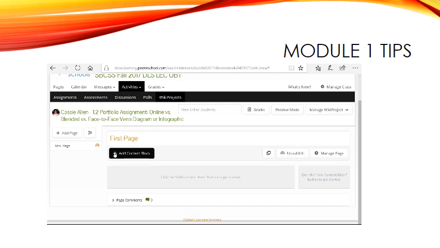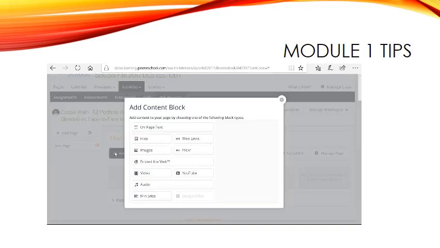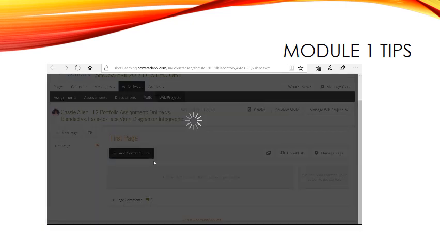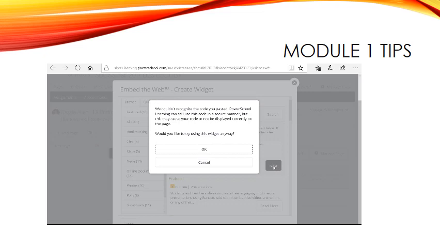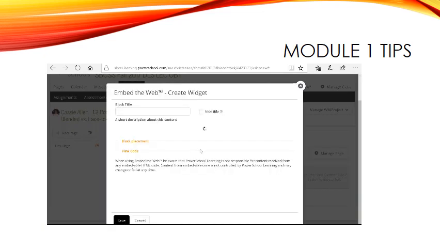Okay, so at this point you click Add a Content Block, and you pick Embed the Web. So you pick that. So easy. It really is. So I went and copied the embed code from my drawing, and then I come over here, pick Embed the Web in PowerSchool. This little window comes up, and I simply Control V, paste. Ta-da. Then I click Next, and we don't recognize the code you pasted. PowerSchool can still use the code in a well, let's see what it does. Okay.